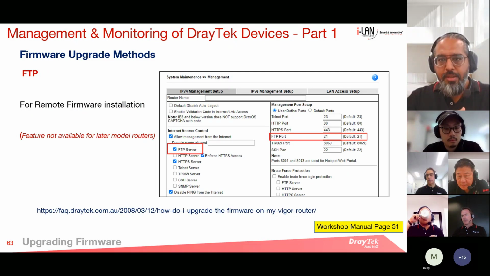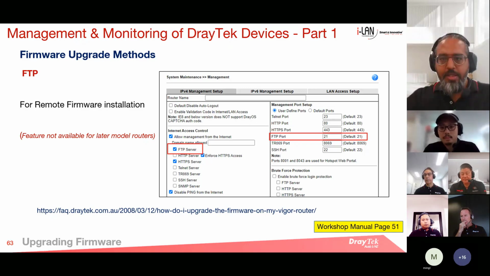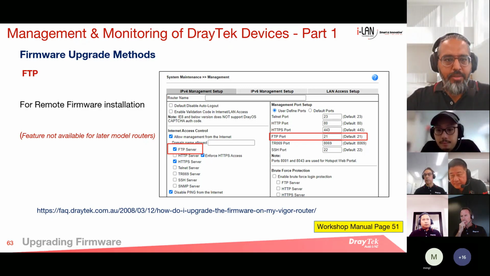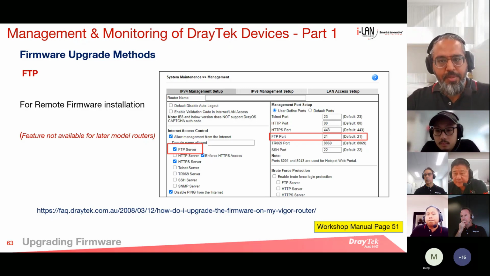The next method we look at is using FTP to upgrade the router firmware remotely. As noted, the method's not available for later model routers, and instructions for using the method are covered in the knowledge base article that's on your screen and in the chat box. The first step is to ensure that FTP is allowed from the internet and FTP port is available. This is configured in the system maintenance menu as shown here.